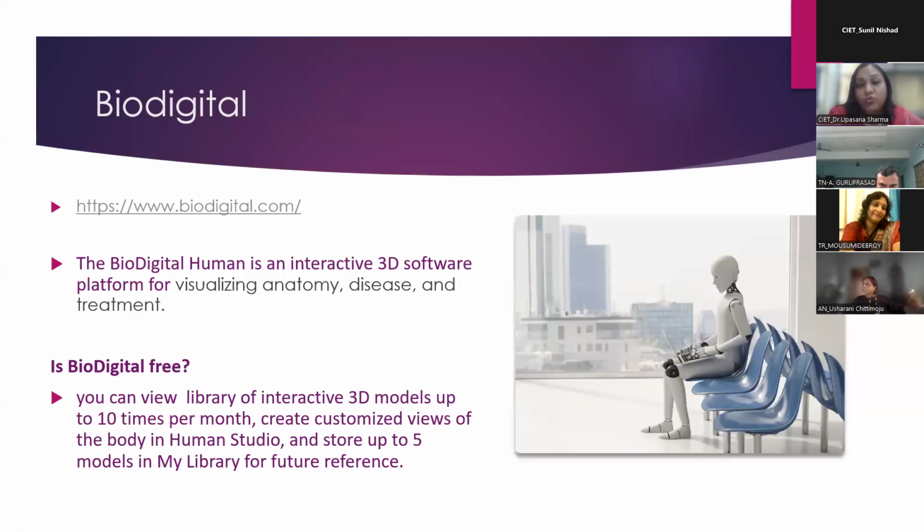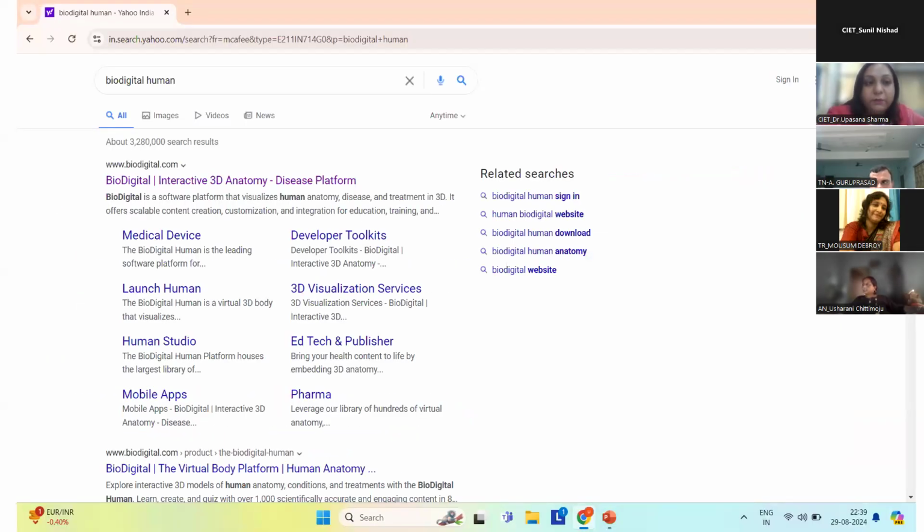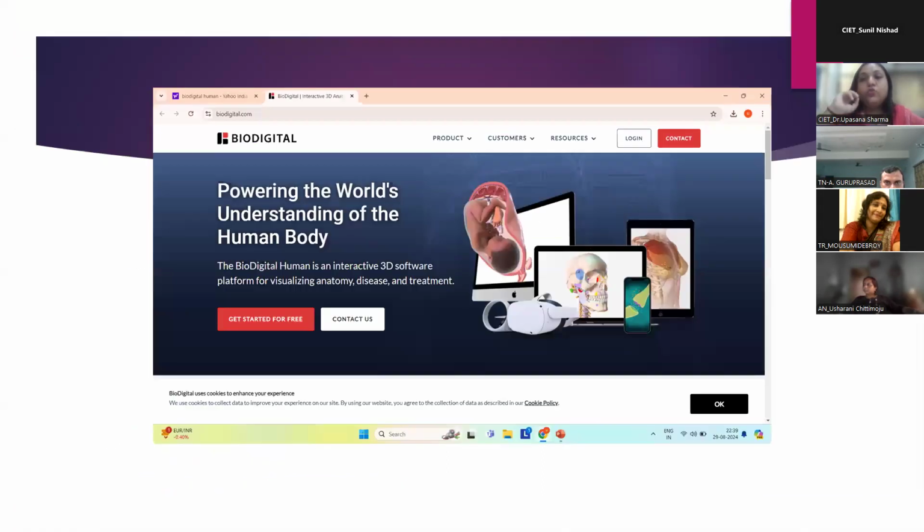So how to reach the biodigital page? This is also a free platform where you don't need to download anything. Simply type www.biodigital.com. After typing biodigital human or biodigital.com, you will be able to see that the first option is the biodigital interactive 3D anatomy. Click on that. Now you need to log in.